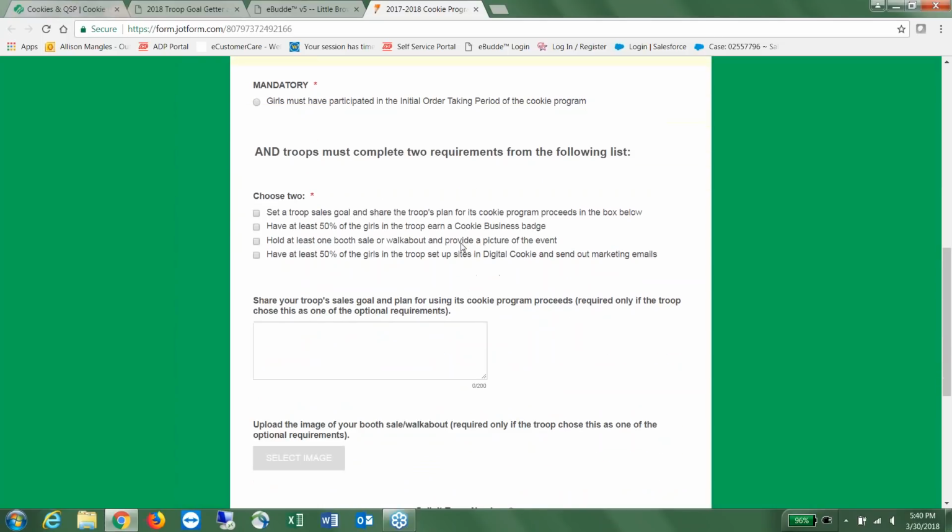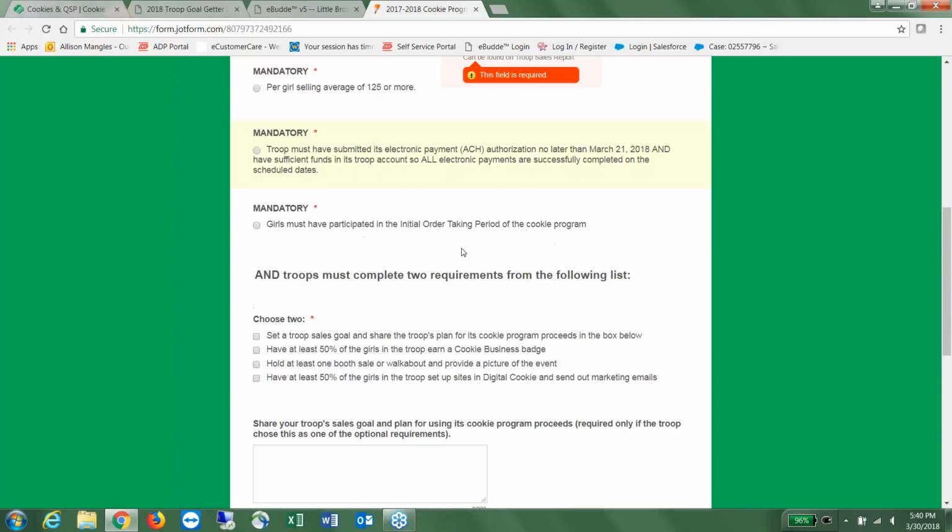Then there are two requirements that the troop should have been working towards. For this particular troop, we had set our troop sales goal, which was to try to hit the amount to get to this. Our troop sales goal was a 125 box average, because this particular troop is bridging next year, and we have a lot of things that we need to get from the store. So we were really working towards getting this reward. And we also did hold a cookie booth, and we took a couple of pictures at that booth as well.